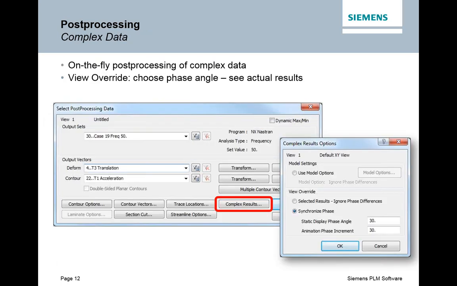And for post-processing of complex data, Femap now handles complex data without having to do a lot of transforms. Previously you'd combine a couple of different commands to process your data, but now it's all done on the fly with these complex results options under your post-processing of complex data menus there.